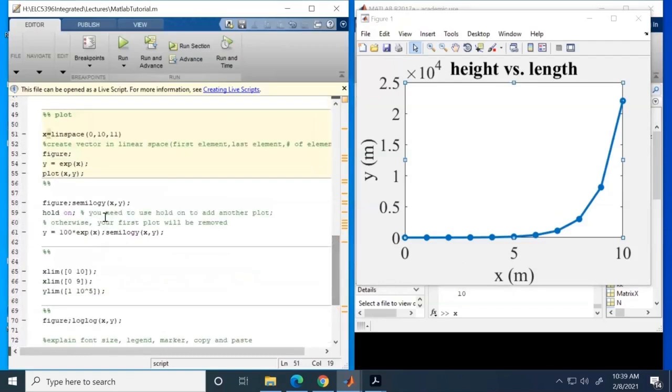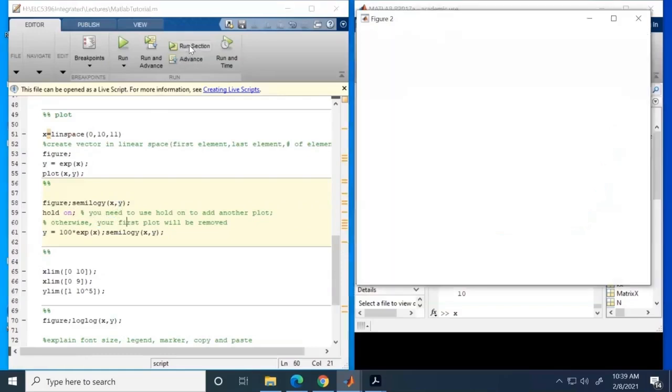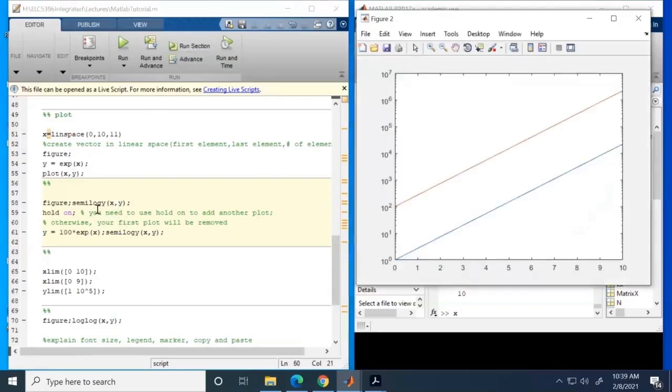Okay, and then some more plots here, figure semilogx. Let's take a look at what semilog means. So now we have a plot. With a semilog, you will notice that in the y-axis, it is the log plot. So semilog means we plot the y-axis as the log scale.